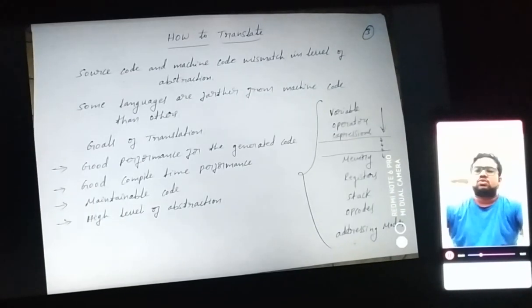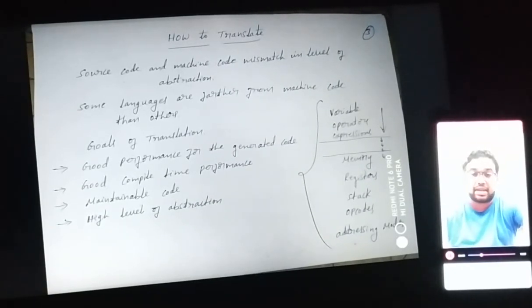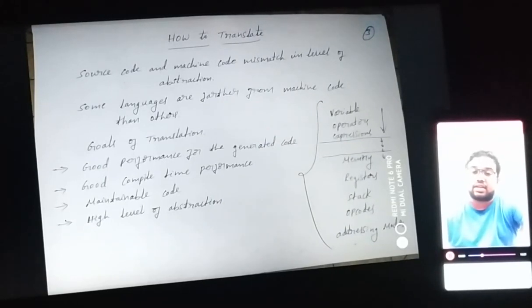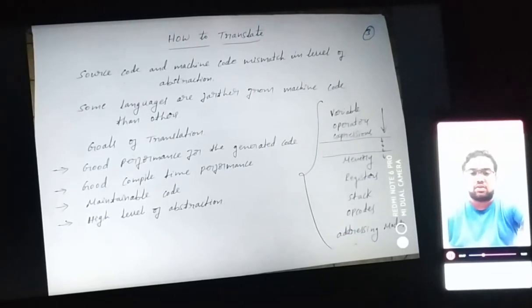how to translate. Source code and machine code mismatch in level of abstraction, because you are combining different kinds of things together, where the hardware patterns relate everything with respect to that particular language. Confined higher language code, you may be contracting together, or else you may be putting into a platform where you are combining all of them. Because of that, there is a lot of abstraction, and mismatching may happen because you are converting from one form to another form. This needs to be maintained. Some languages are farther from the machine code than others, so probably you may have to go through multiple phases.